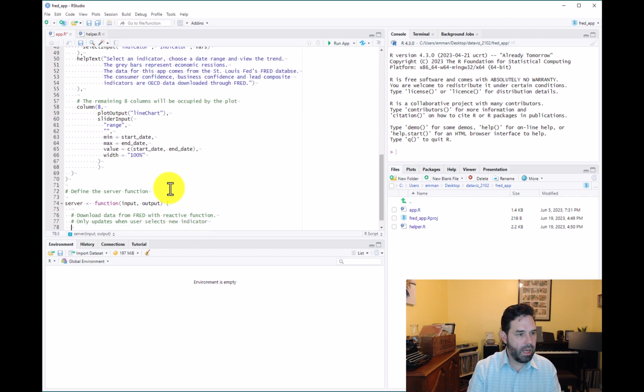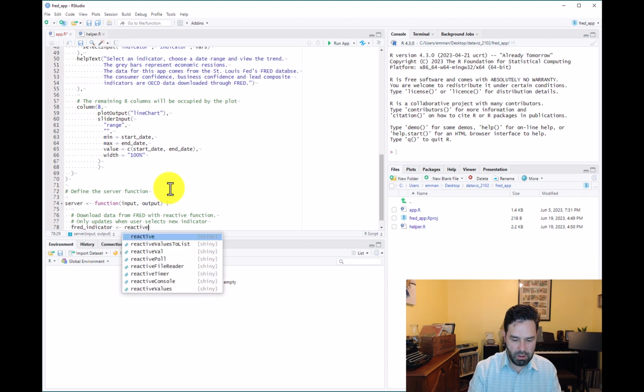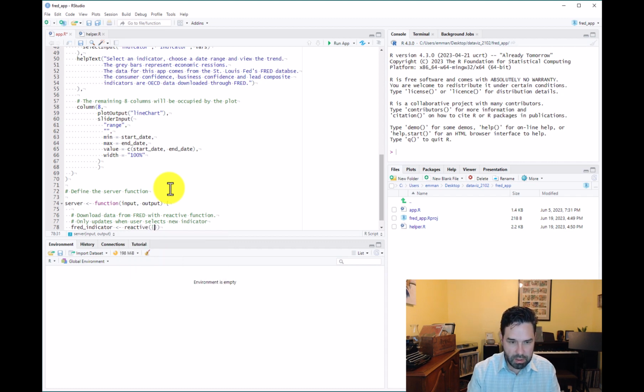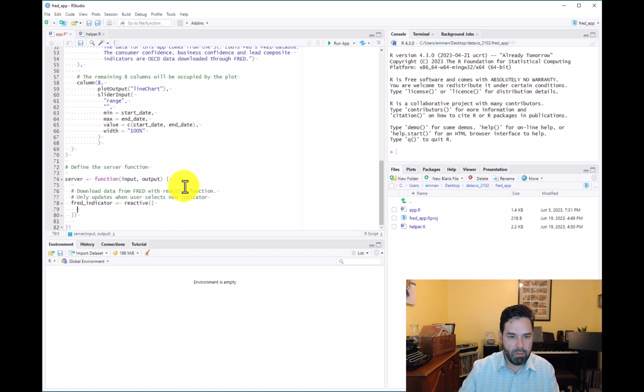We're going to store our data for whatever selected indicator in an object called fred_indicator. We'll call reactive here, and because this is a reactive function, we need both the parentheses and the brackets, just like we had with renderPlot last time. Then we're going to use the fredr function to query the FRED database. We're embedding that in a reactive function so that we'll query the database each time a user selects a new indicator. That's pretty cool, I think.